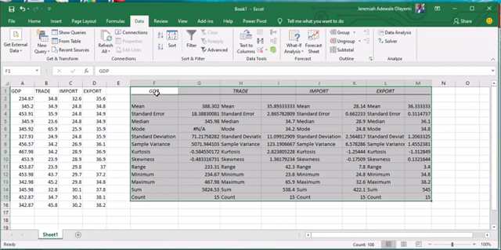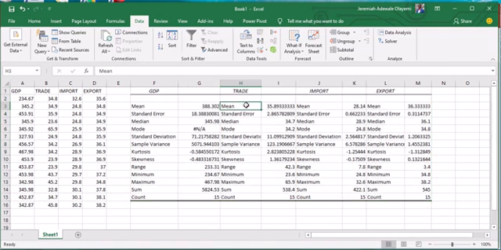Now the mean of the GDP is 388.302. The standard error, the median, the mode, he said there is no mode. Now the standard deviation, the sample variance, the kurtosis, the skewness, the range and everything for GDP values, I have here. For trade as well: the mean, the standard error, the median, the mode, the standard deviation, the sample variance, the kurtosis, the skewness, the range, the minimum, the maximum, the sum, and the count, the total number of the variable entered under trade.